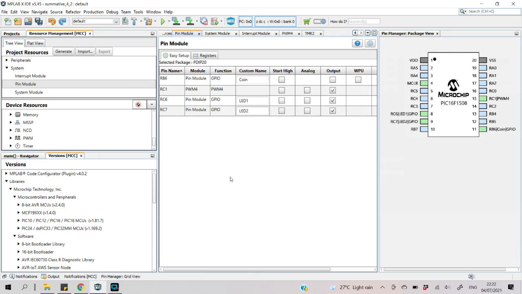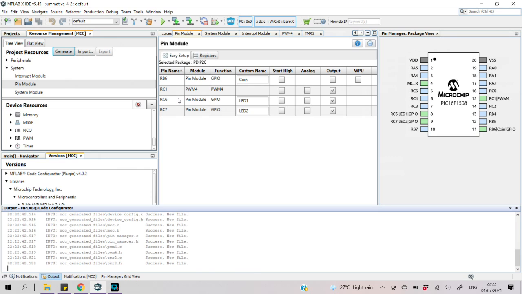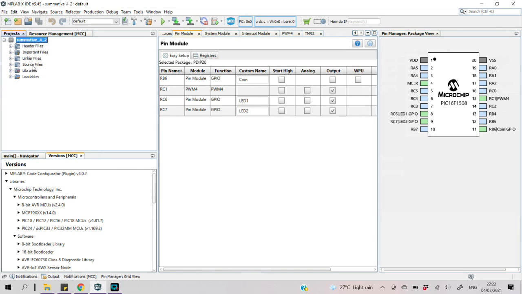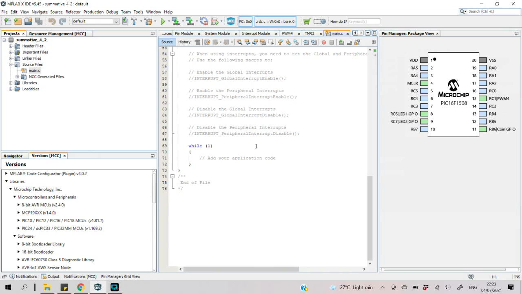Since everything is set, we will proceed by generating this code. So we will click generate. As we can see, it's still generating, and now the generation is complete, so we can proceed to our main.c. We will go to source file and main.c. As we can see, this is our workspace where we will put our code.